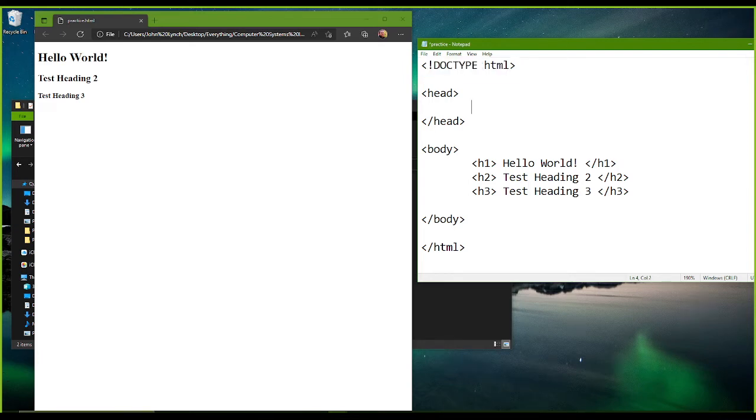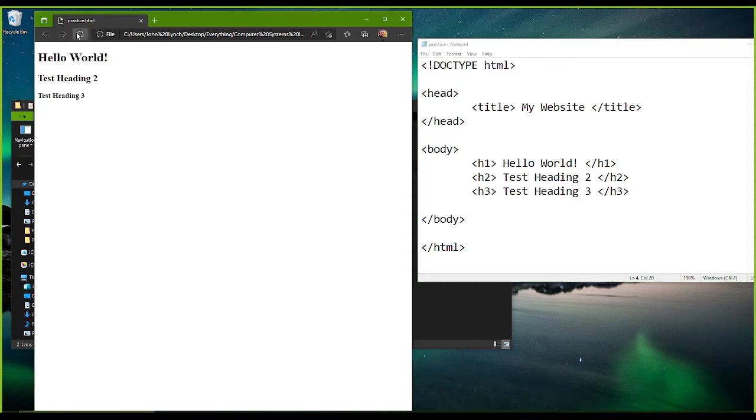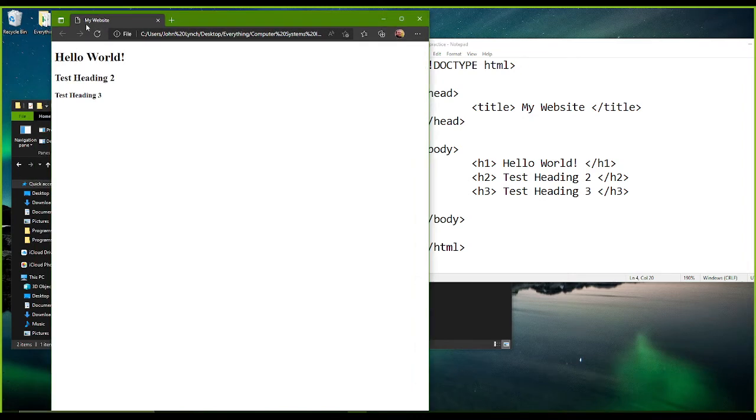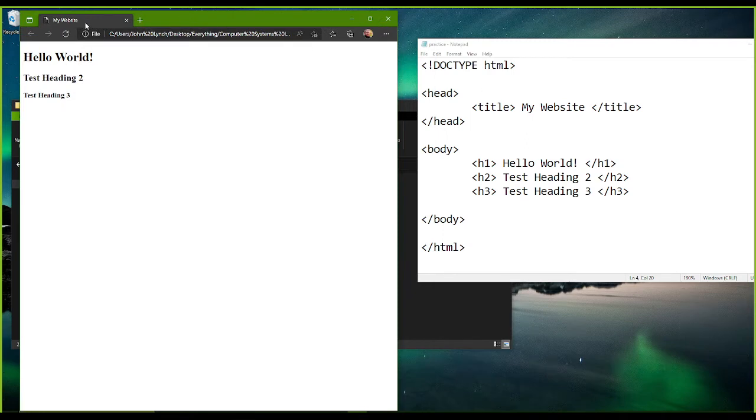So there's two main portions of your code. There's going to be the head, which keeps track of your scripts and your extra information. One thing that it will also keep track of is your title. If I put in a piece of code that says open title and close title, and I'm going to call this, let's call it my website. If I save this file and over here we see practice.html, if I refresh it, we'll see that it's actually calling the tab menu my website.